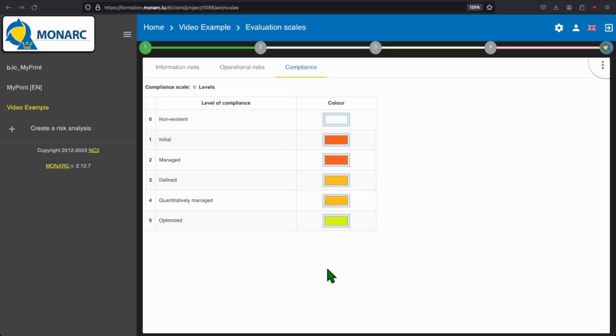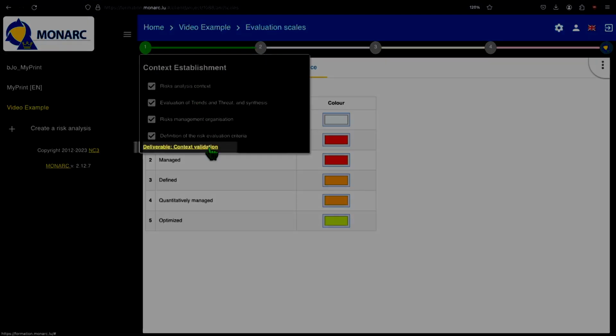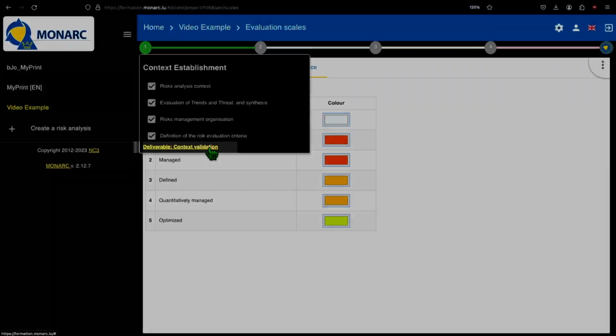And with that, you have finished the first major step of the MONARC method. The last thing that you can do is to download the deliverable. In order to do that, just click the yellow indication of the deliverable in the context establishment window.